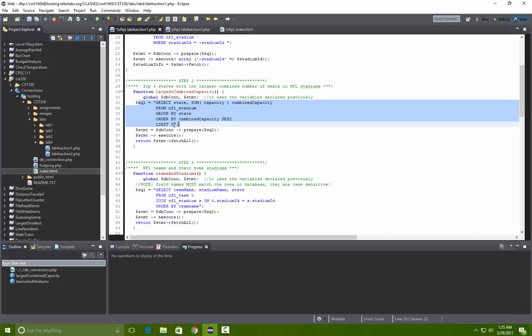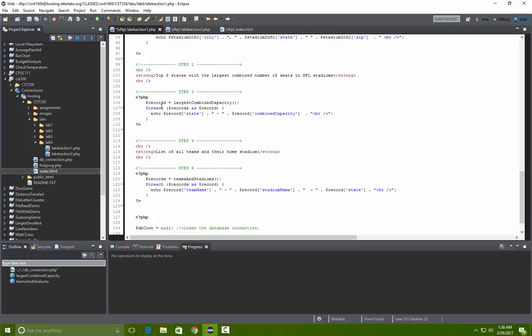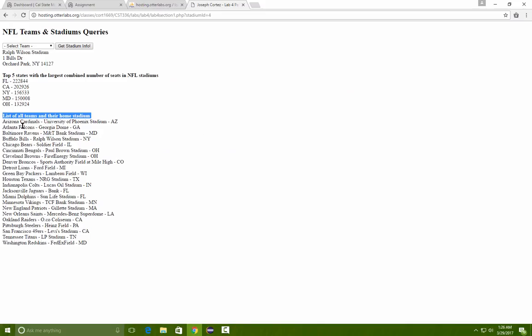And we're going to limit by 5 because we just want the top 5 largest combined number of seats in NFL stadiums. And of course, we get all that information in the statements here and return them. Once that information has been returned, we implement the PHP statement here, which loops through that to get all the information. And of course, we echo out the name of the state and the combined capacity, which can be seen right here. Okay. Next, we have the list of all teams in their home stadium.